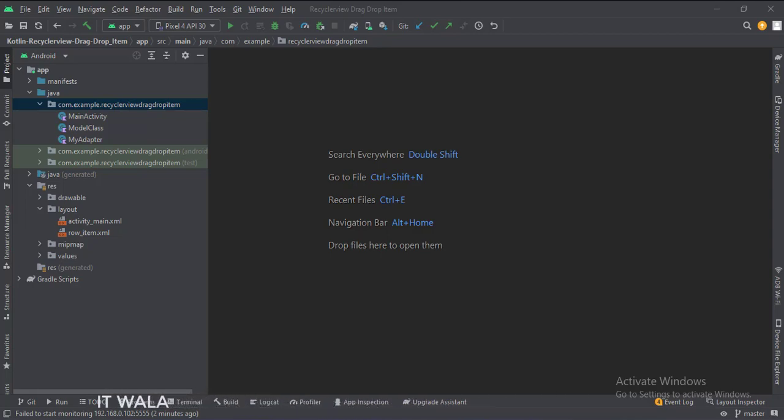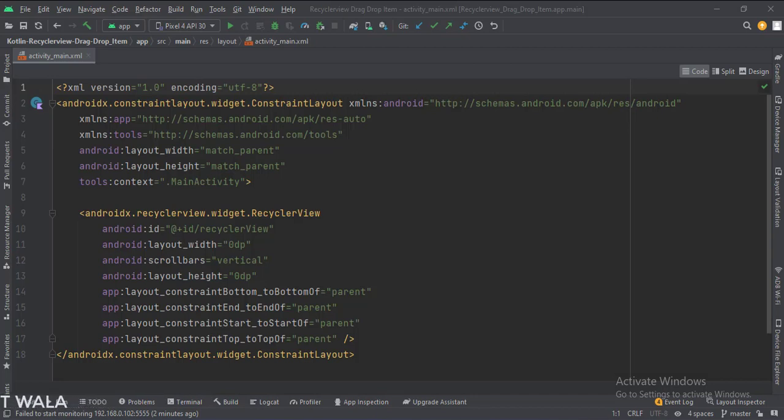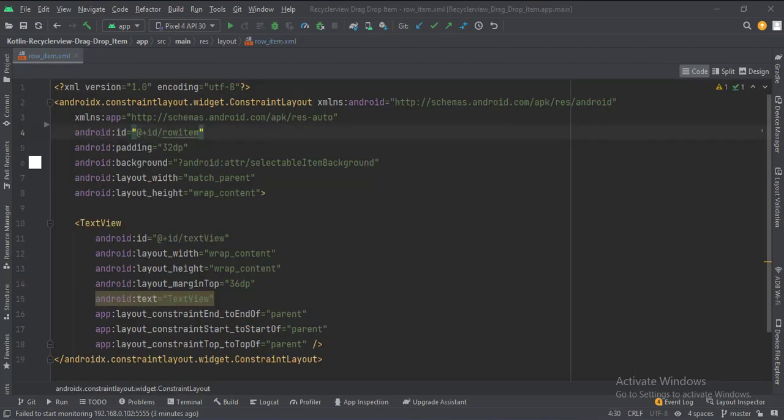Let's see the UI. In the activity_main.xml file, we have a recycler view inside a constraint layout. And in the row_item.xml file, we have a text view inside a constraint layout.